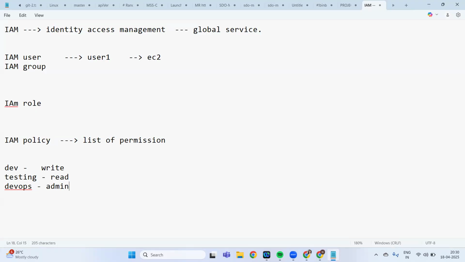So here, if you see, I have three teams: dev, testing, and DevOps. All the dev team members should have the same permissions, and all the testing team members should have the same permissions, right? So in this case, why would I create a different user and attach policies separately?